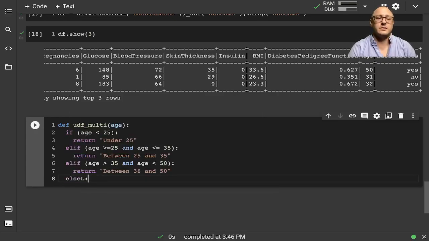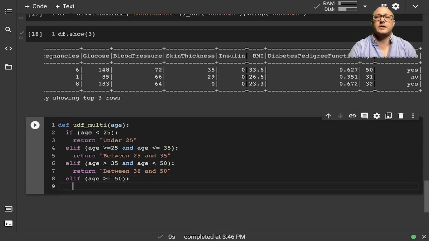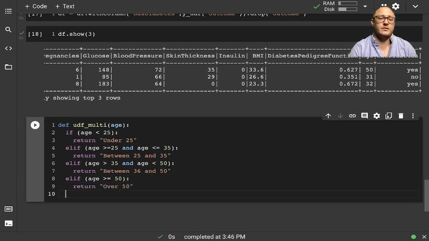Else, no, let's do LF age is greater than or equal to 50. We want to return over 50, else let's return NA. Okay, just to cover our bases.